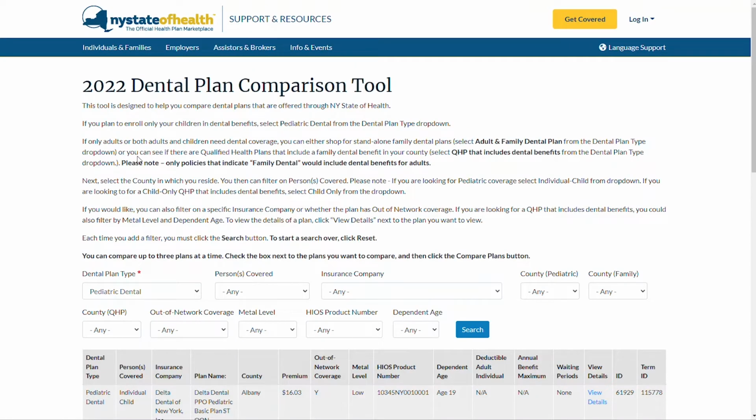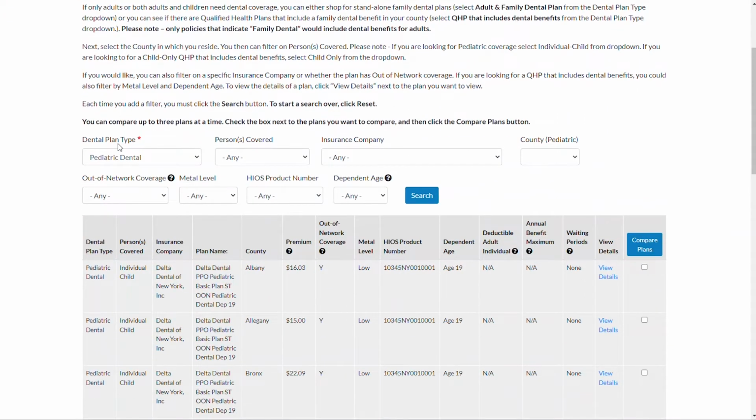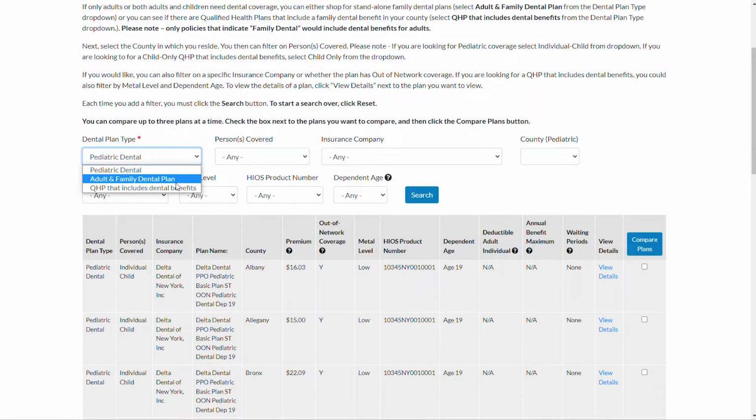Under Dental Plan Type, if you are searching for a dental plan for adults or adults and children, select the Adult and Family Plan option from the drop-down. If you are searching for a dental plan for children only, select the Pediatric Dental option from the drop-down. Lastly, if you are looking for a qualified health plan in your county that includes a family dental benefit, select Qualified Health Plan that includes dental benefits from the drop-down.